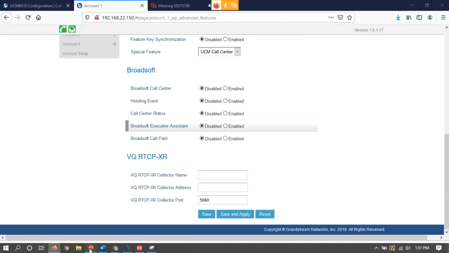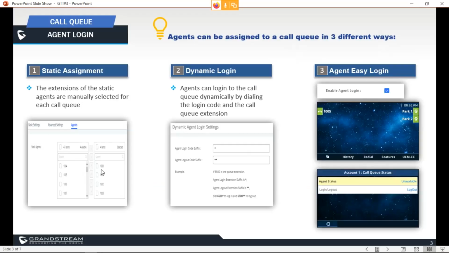So when you make that change, what's going to happen, let me go back here. The UCM will show a soft key that says UCM CC. And once you press that soft key, it's going to give you all the call queue extensions that you are a member of. So you can choose which one you want to log in or log out from.